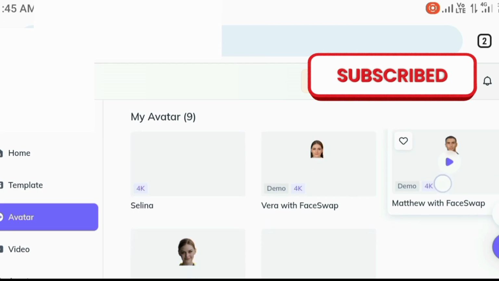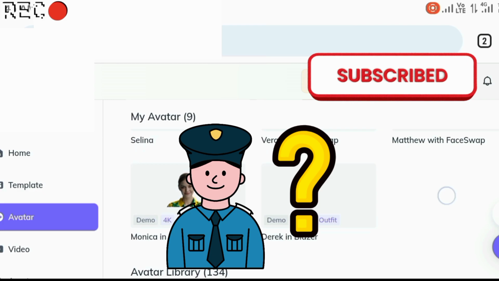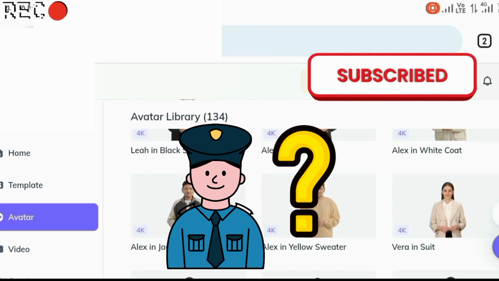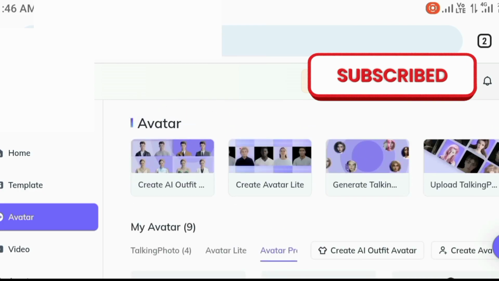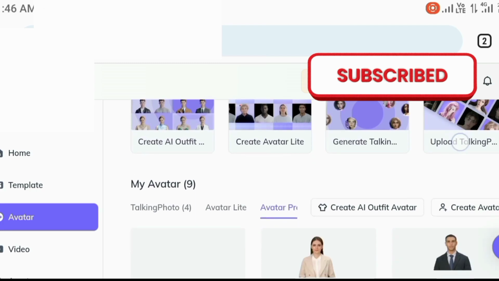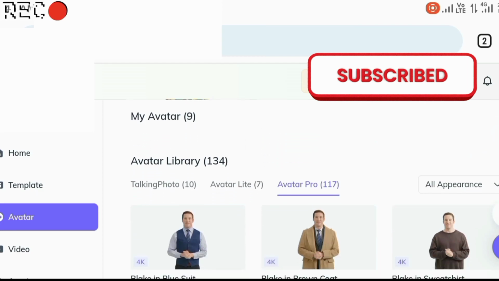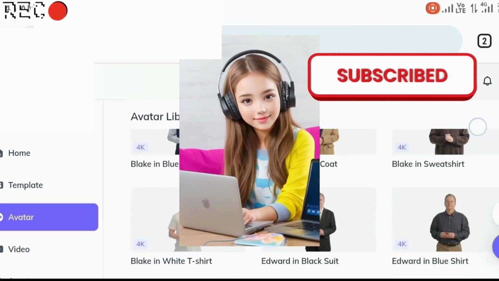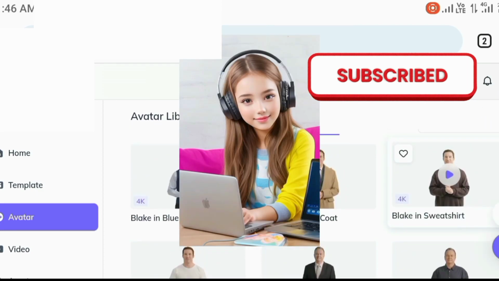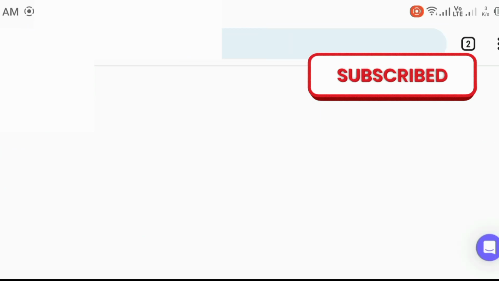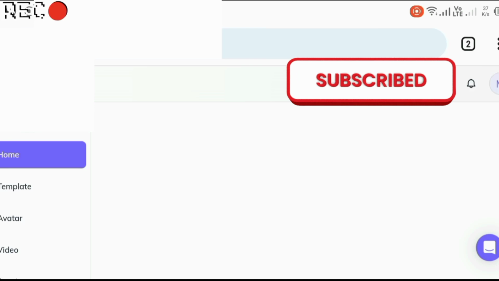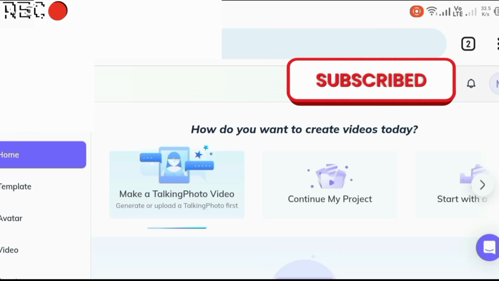But friends, here comes the question. How to create our character with our face? So guys, Howto has a solution for this problem. Friends, to create your avatar or your character, we will need a picture of ourselves. Okay, so I have an image that I will use to create my character. So friends, you have to go to the home page of the same website. On the home page, you will get the option of making a talking photo video.